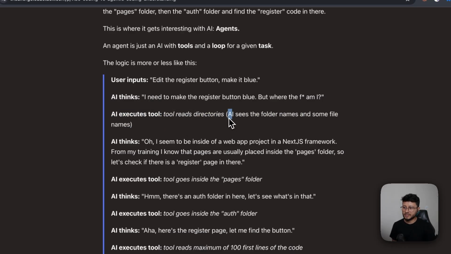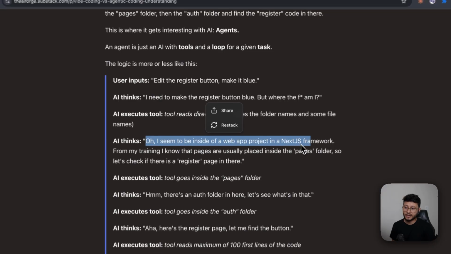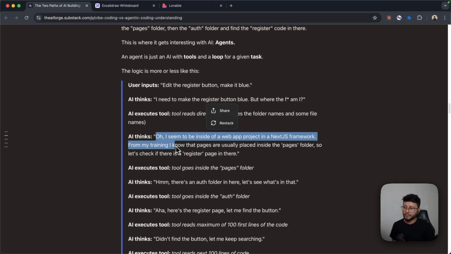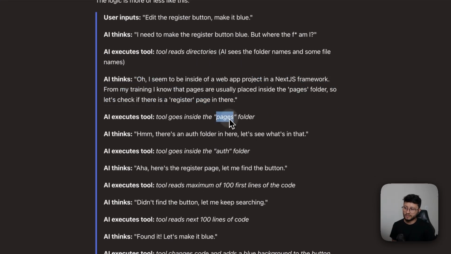In this case, it sees the folder names and some file names. And then it thinks, oh, I seem to be inside of a web app project in a Next.js framework. From my training, I know that pages are usually placed inside of the pages folder, so let's check if there is a register page in there. So then it goes inside of the pages folder.